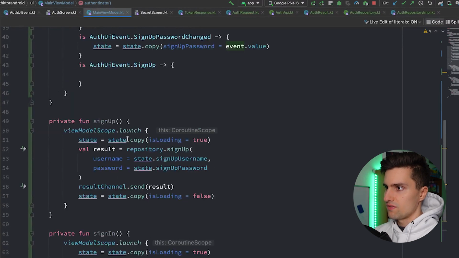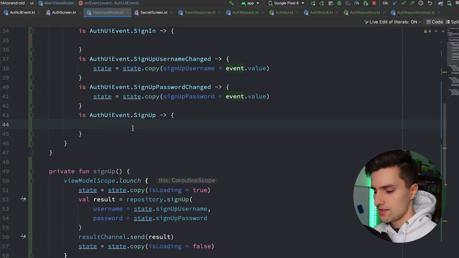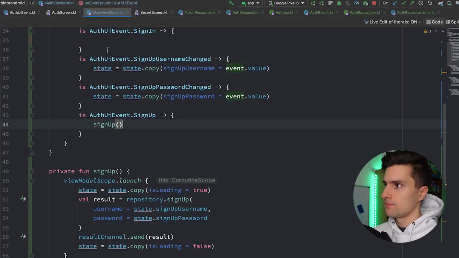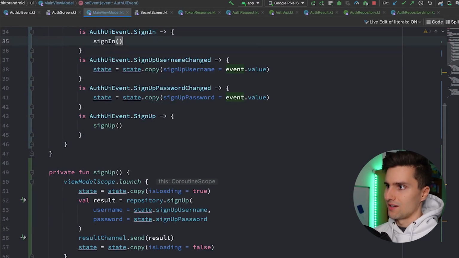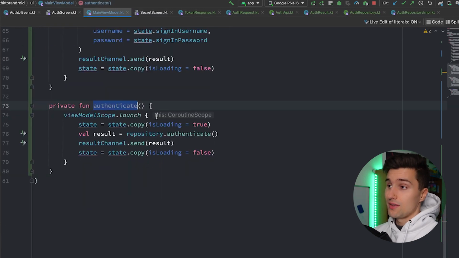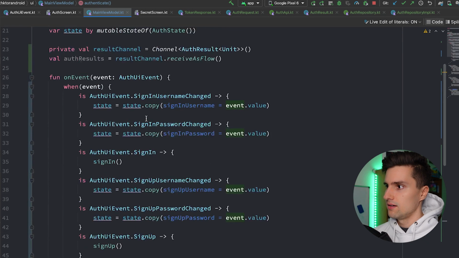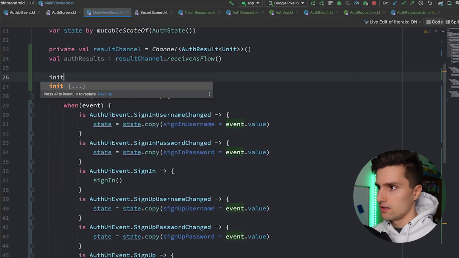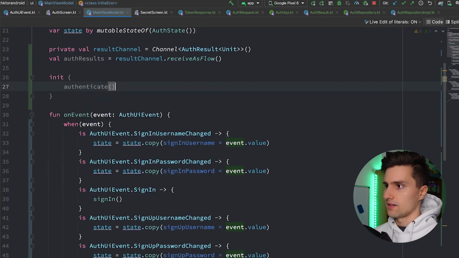We now need to call these functions, of course. In sign up, we call sign up. In sign in, we call sign in. And when do we call authenticate? Well, we want to call that initially. Initially, when we open our app, we want to check whether we are currently already authenticated or not. So if we already have a token in preferences, then we will automatically log in. So in the init block, we say authenticate.